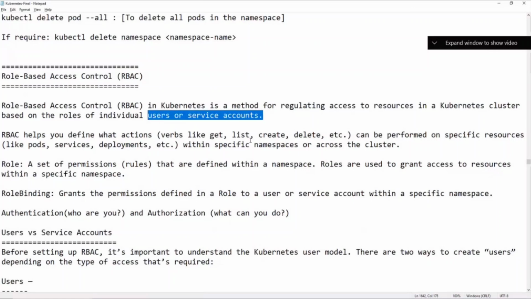As I told you, in Kubernetes we don't create the users. It doesn't support users. So as I told you yesterday, we need to use third-party authentication, like identity providers. But here, at least we can work on the service account.